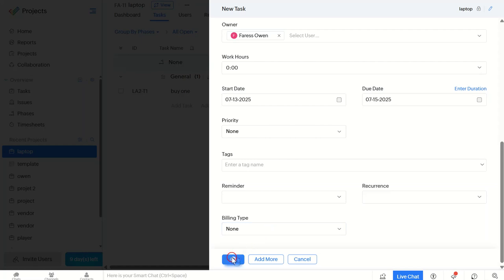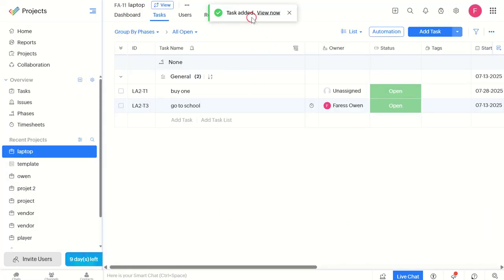This helps us because it saves the task, assigns it to the chosen team member, and shares the due date with everyone involved. And just like that, you've created a task in Zoho Project. Remember, the key to successful project management is clear, actionable tasks and ongoing communication.